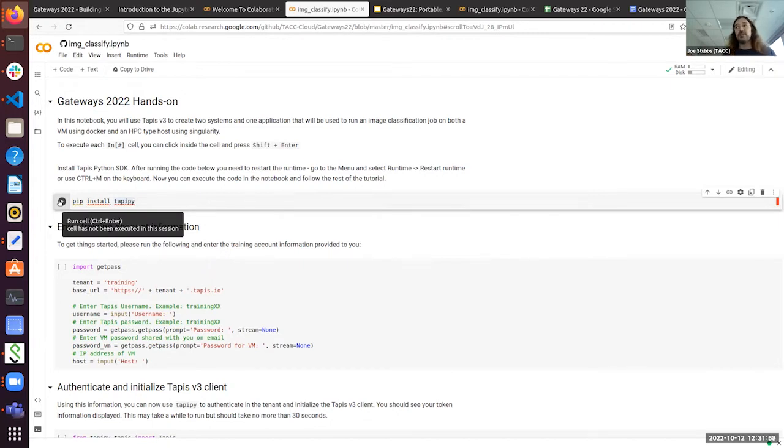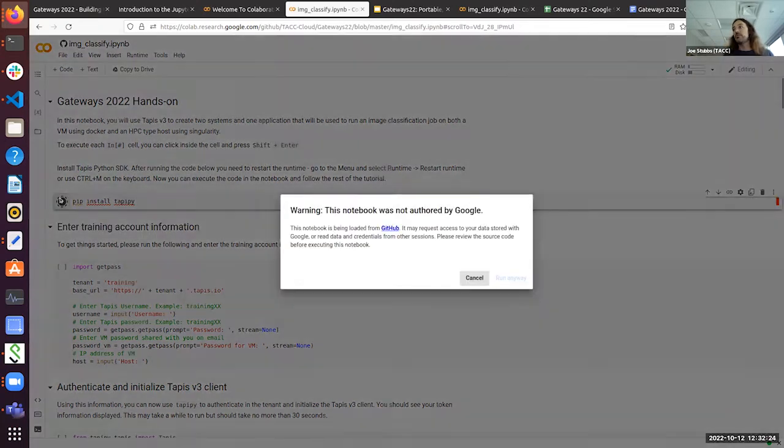Now I said it's Python code, and that's almost true. You can actually mix Python code and little shell commands. So the very first thing we're going to do is install the Python SDK for Tapis, the TapPy library, and this is a pip install. This is actually a shell command that you would run on your own computer or laptop, for instance, if you wanted to use this there. So we're going to do that.